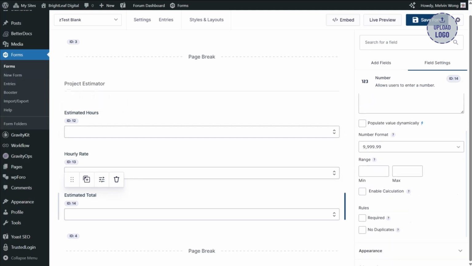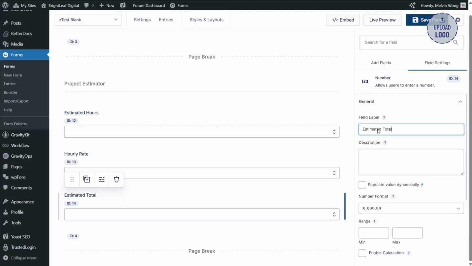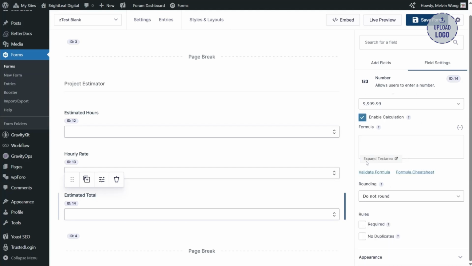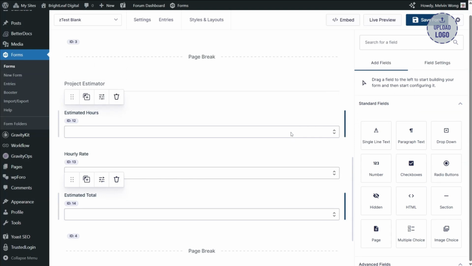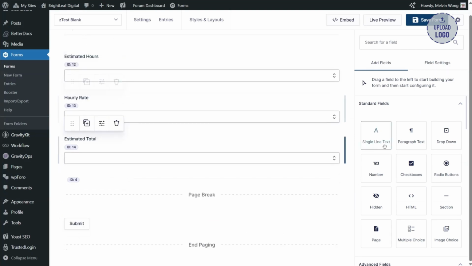In the settings for this total field, check the box to enable calculation. Inside the formula box, use the Insert Merge Tag dropdown to select your estimated hours field, type an asterisk for multiplication, and select the hourly rate field. Finally, change the number format for this total field to currency. Go ahead and pause the video here to build your calculator.